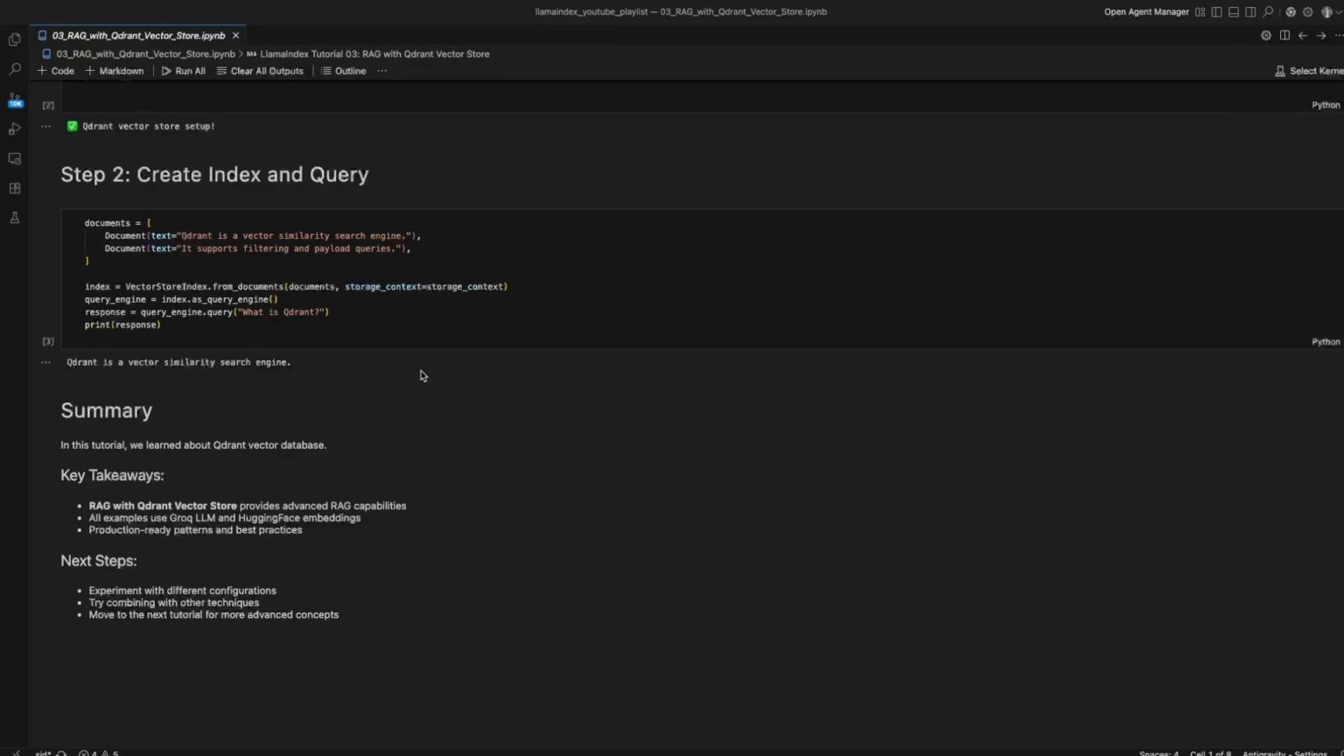To wrap up, we've successfully moved our RAG pipeline to a production-ready cloud database. Qdrant gives us advanced capabilities like payload filtering and specific distance metrics like cosine or Euclidean similarity, which are vital for fine-tuning your search results. Combining this with the speed of Groq makes for an incredibly responsive AI application.